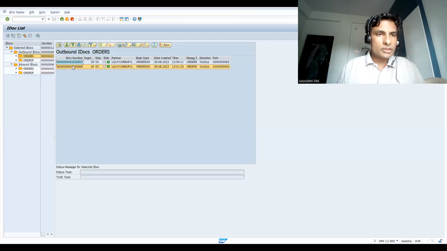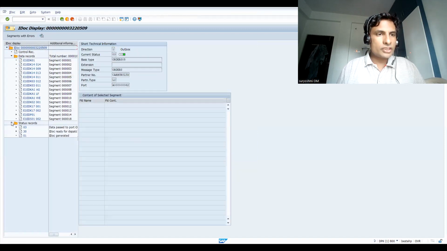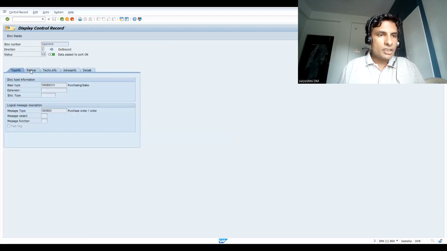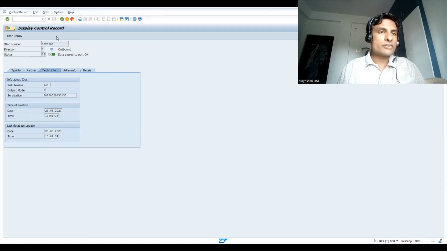Now go to the orders. You can see two IDOCs got generated. This one was also generated by me this morning. Let's see this. Now you can see the information so clearly. Here, all these are segment data. And if you look at this control data, how I made the setup, this is for the vendor directly. Sometimes you can do this for a logical system or else the vendor also. If you would like to see the technical information, you can see this.